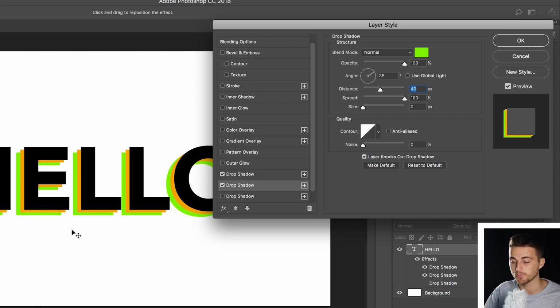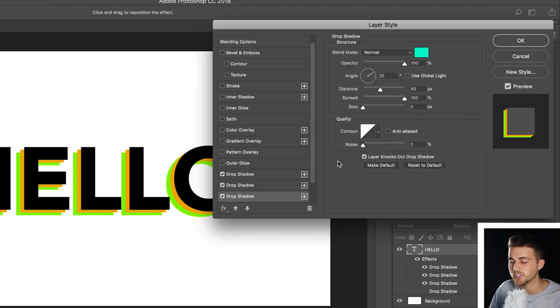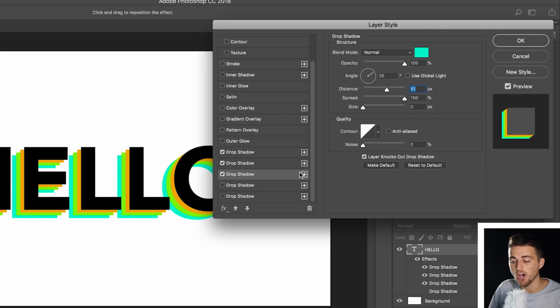Of course, we can do this process again. So we'll press that plus box, go to the third drop shadow, change the color to blue, and then we'll change the distance from 40 to 60 pixels. And of course, you can just keep doing this process over and over again for as many times as you need. Now this looks really awesome and it is extremely simple to do.